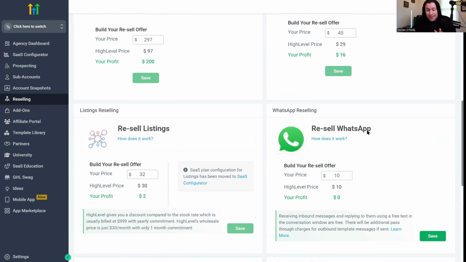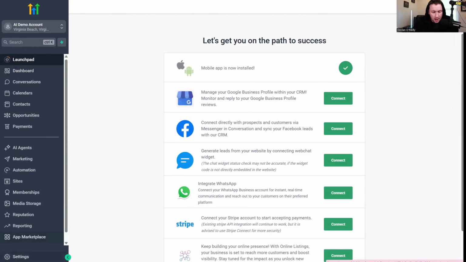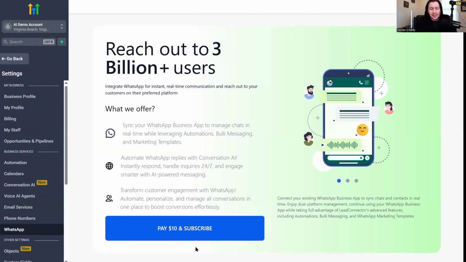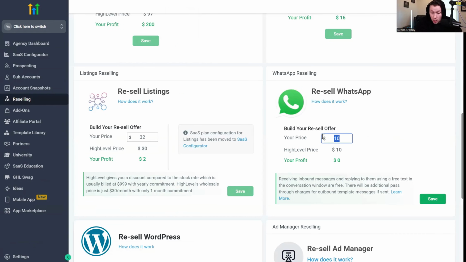So let me show you an example with WhatsApp. If we come into a sub account and go all the way down to settings, okay, and we click WhatsApp, you're going to see right here, it says pay $10 to subscribe. So you see $10 right here. And remember, your clients see this. You can come right in here and go, let's do 25. So remember, HighLevel's charging you 10, you're marking it up to 25. You click save.